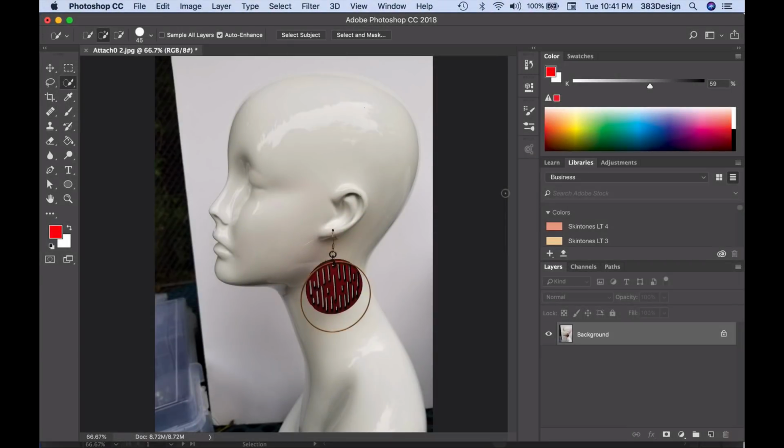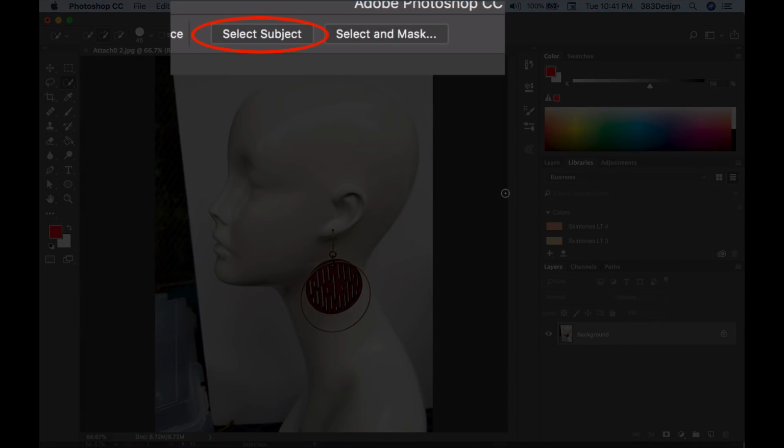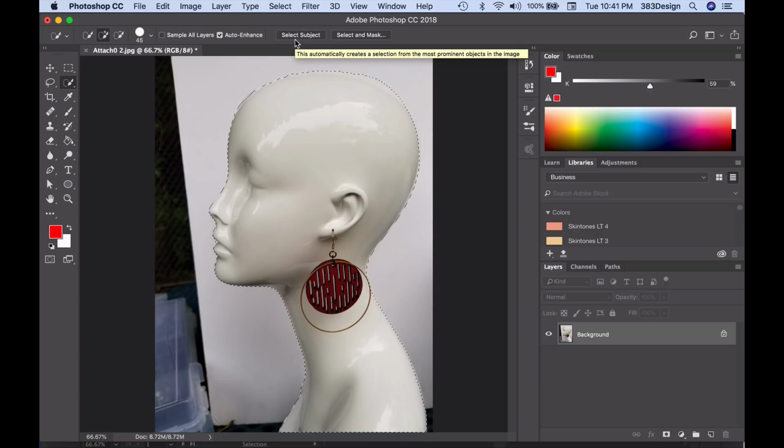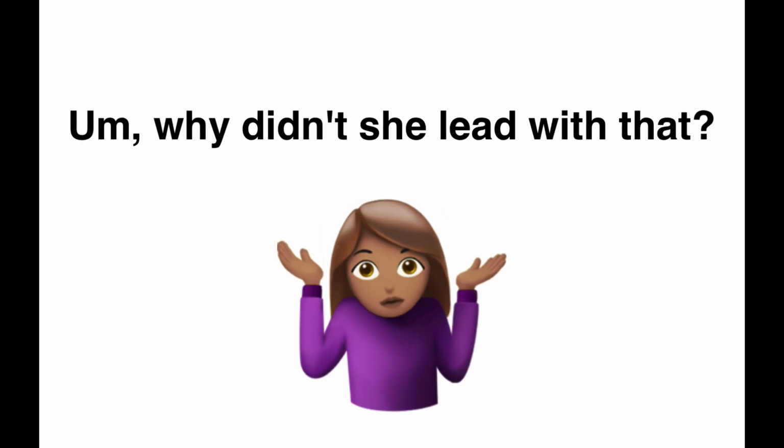If you take a look at your options bar while you're on the quick selection tool, you'll notice a new option called Select Subject. This option allows Photoshop to analyze your picture and select the most prominent object. So, with one single click, Photoshop selects my mannequin. Amazing. Okay, so you're probably wondering, why didn't she just lead with that?